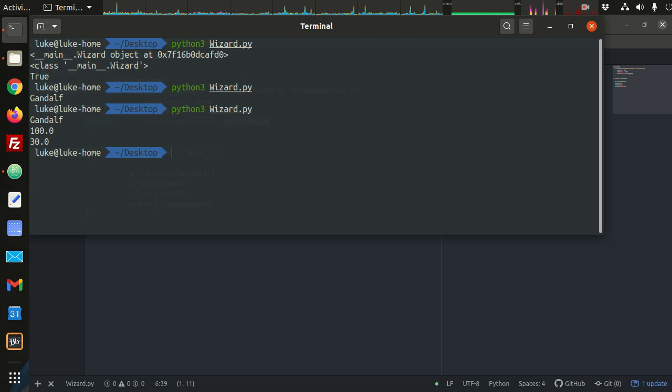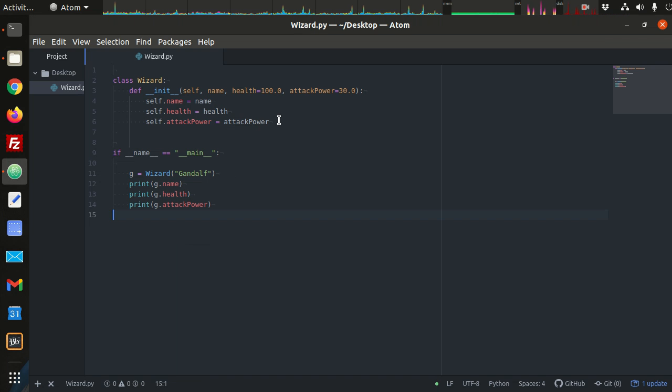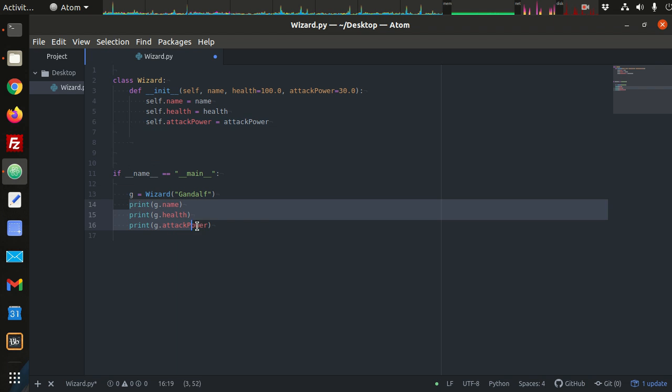I can run this. Here we've got Gandalf, and then the health is 100, attack power is 30. Okay, so that's all well and fine. So now I might need some method of printing out the state of a particular wizard, right?